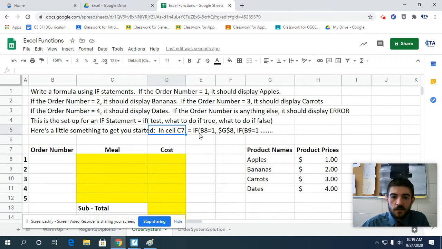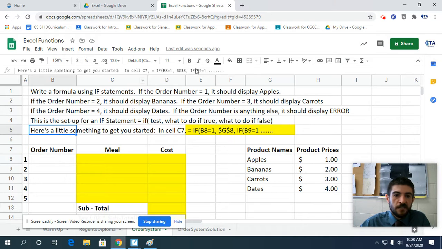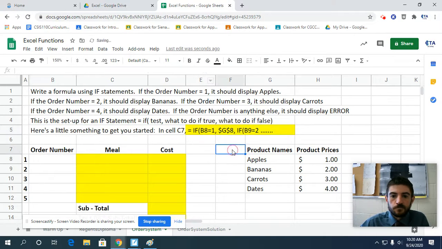All right, so if you look right here, it gives you some hints of how you want to get started. So if B8 equals 1, you want to display G8. When you just put G8 in there, just like this, that'll just make it display whatever is inside of that box, comma, if B9 equals, not 1, that's a typo, if B9 equals 2, then you want to display bananas, and then so on and so forth.